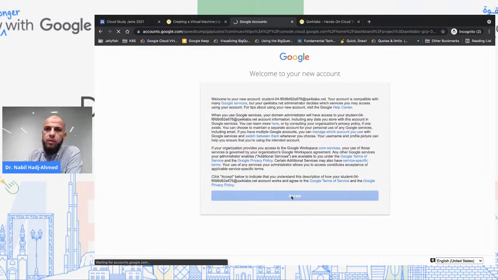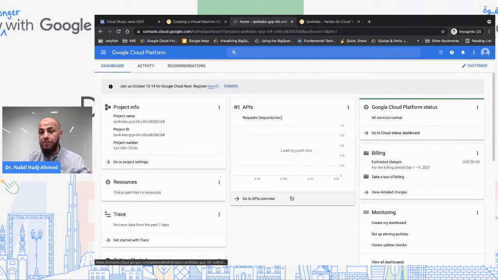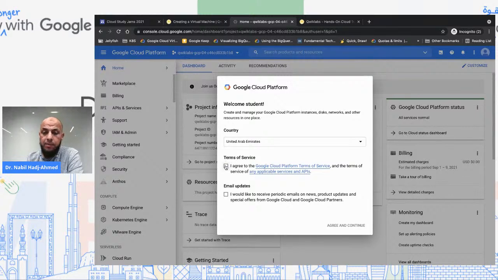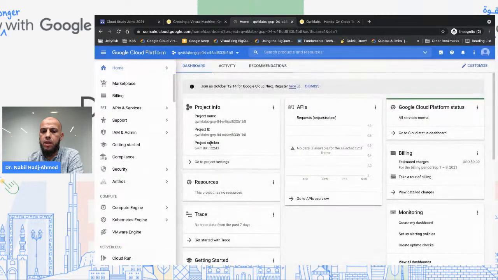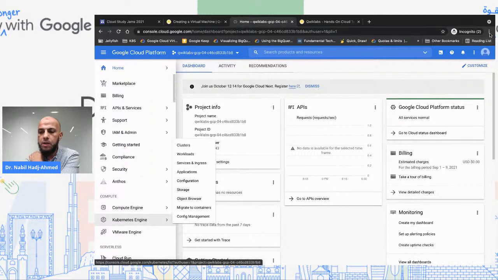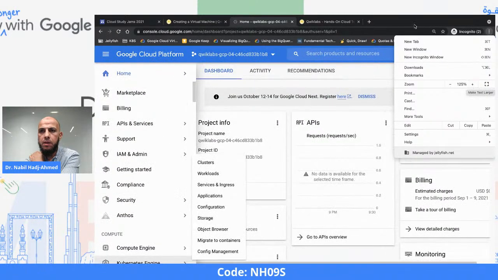Accept that. Now what I'm going to get is a real environment. This is a real Google Cloud Platform. This is not simulation. So I'm getting provisioned these resources. So I accept the terms. Not particularly care about email updates because I'm using a temporary account. And now this is basically the Google Cloud Platform dashboard. This is where I can see all the resources, and so on and so forth. Maybe I should make this a little bit bigger, slightly.